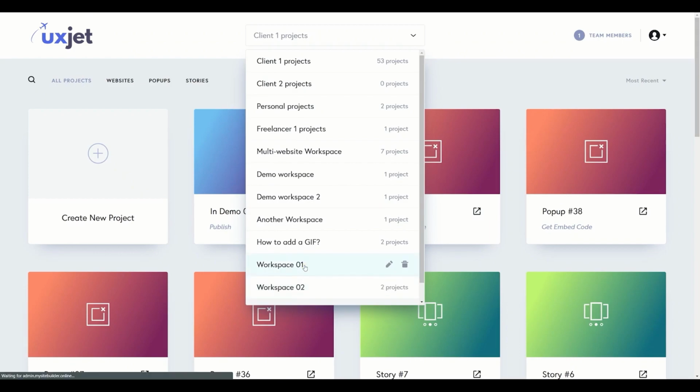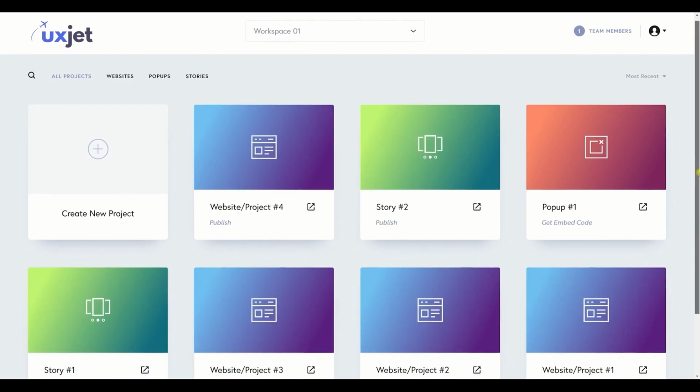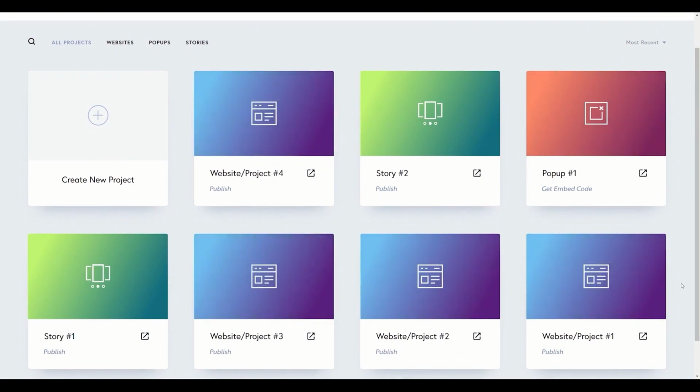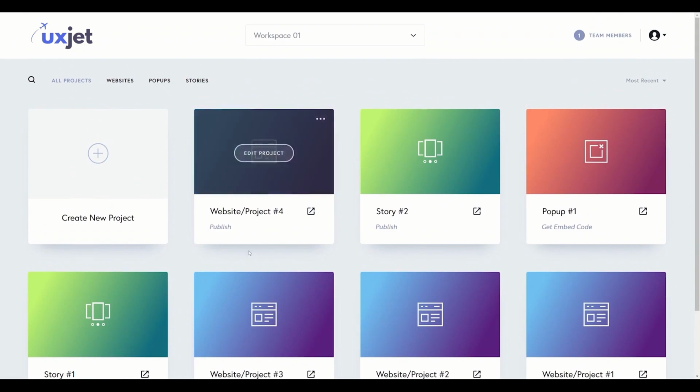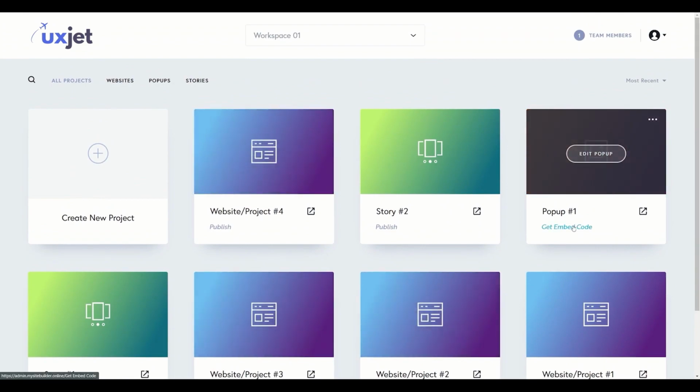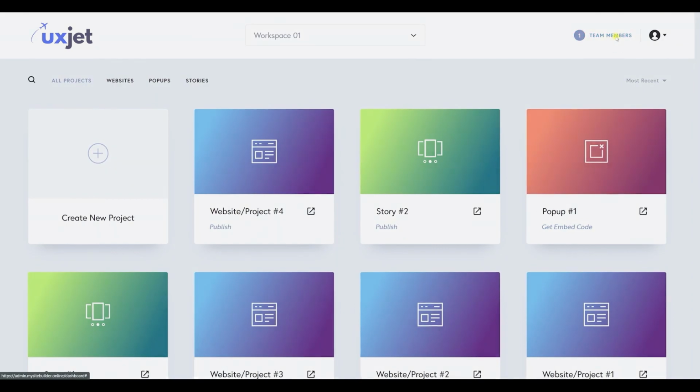If I go into workspace 1, you will see that I have in total 7 projects here: 4 websites, 2 stories, and 1 pop-up. The only person who can access this workspace and work on these projects is me. I am the owner of this account.